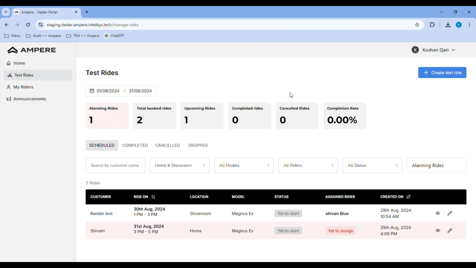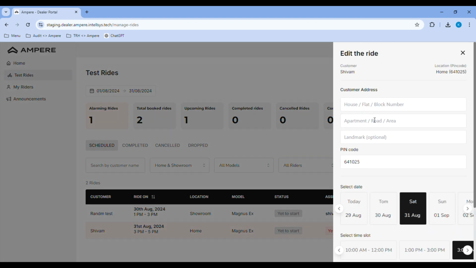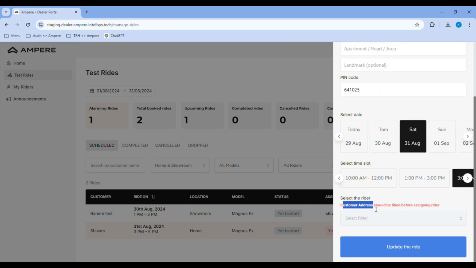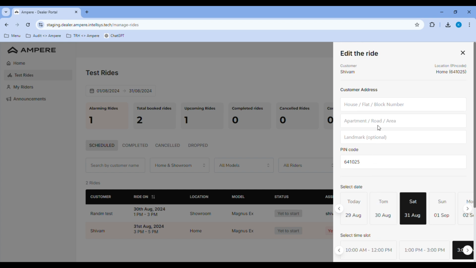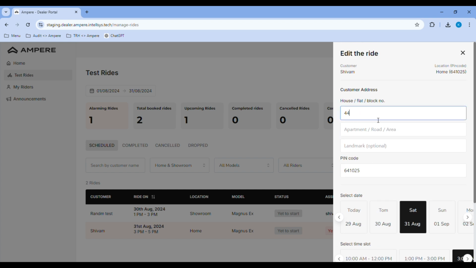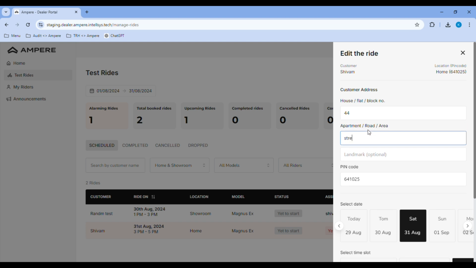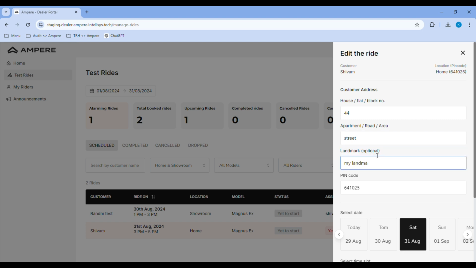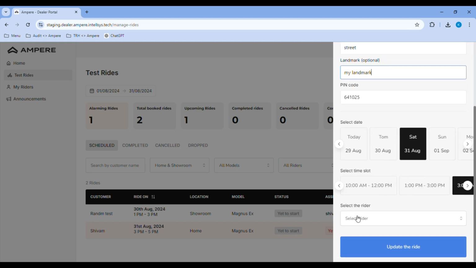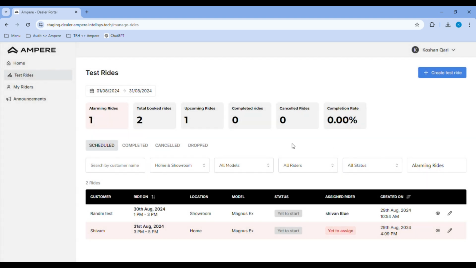Now, in order to assign a rider, you just have to click on this edit button right here and go down. Since customer address is not filled yet, you cannot assign any rider. So let me just add some details. 44 Appa Road, something like street, landmark, something like my landmark, anything, right? And then I can select any of the riders. Shivam Blue is currently available because all the other riders are disabled. So let me just update other riders.